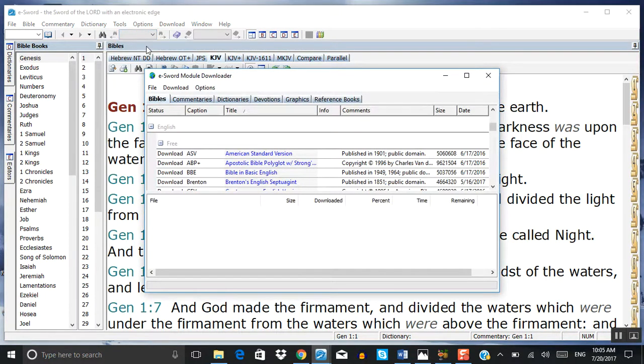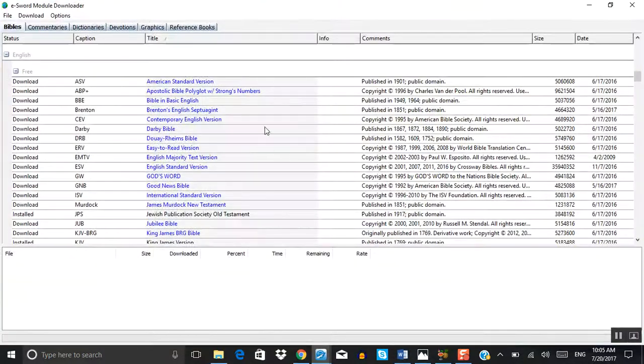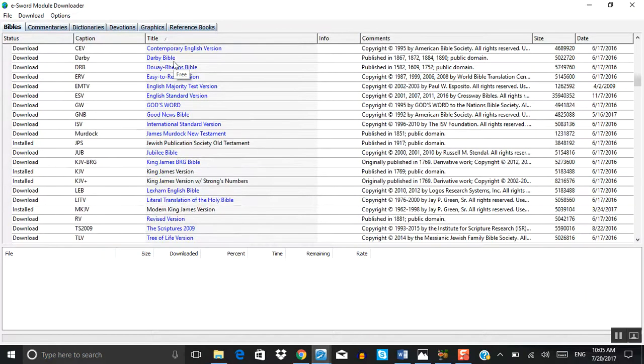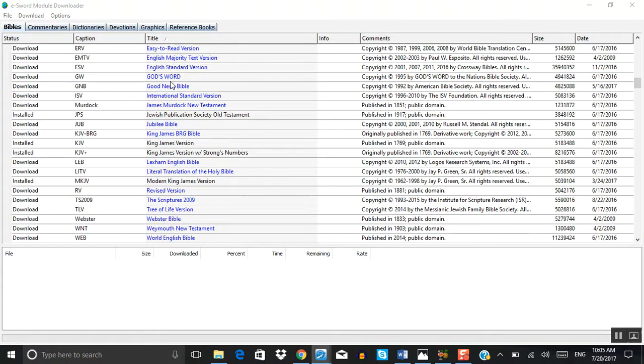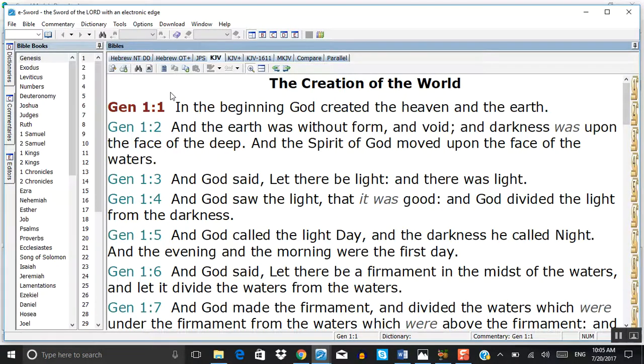Once you select Bibles, you'll get a new window. These are all the Bibles you have to choose from that you can download. The blue writing is simply a hyperlink to let you select it. And they're listed alphabetically. Okay, so where are we going? The first one we're going to download and look for is the KJV. What happened to that window?